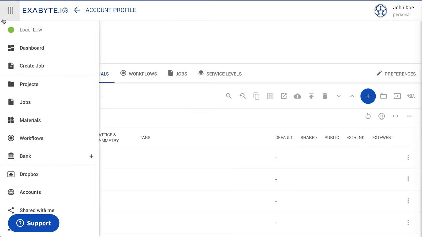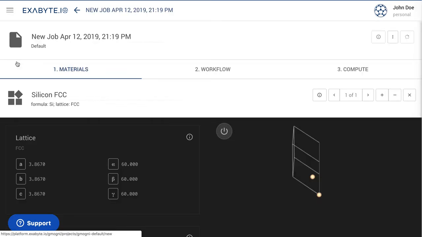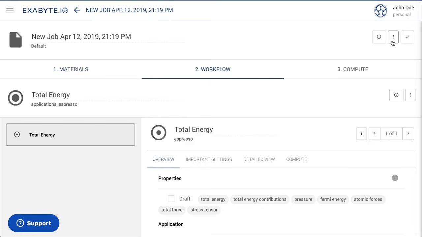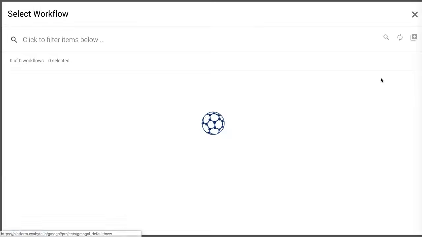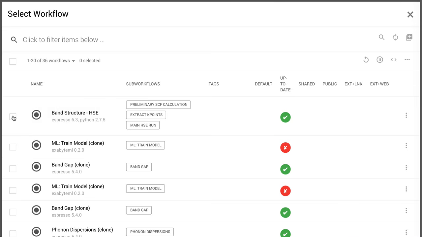Bandstructure with HSE tutorial. Create a simulation, by navigating to the Job Designer page. Then, open the Workflow tab, and select from the list the Bandstructure, HSE workflow.